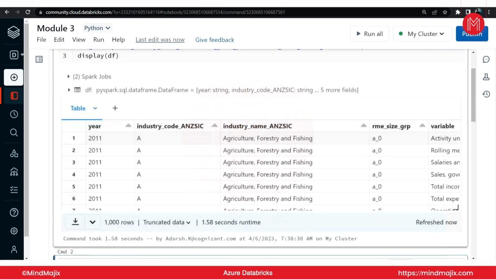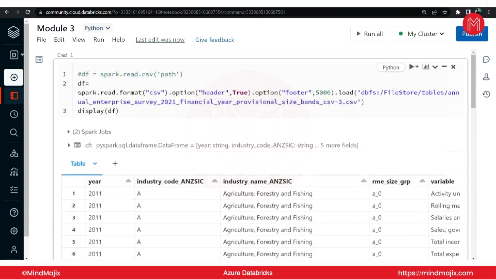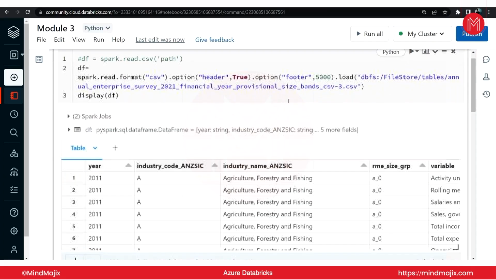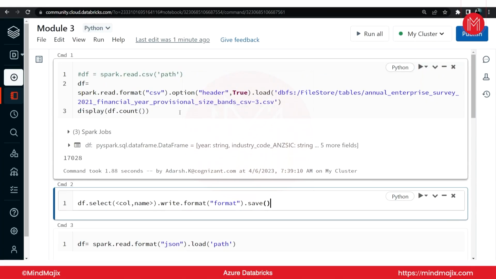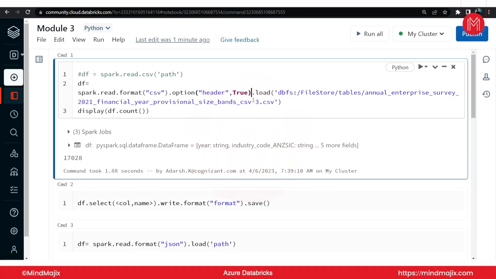The output should just be... What here? Basically, using this option, we should be able to do it, but somehow I'm not able to do it. Okay, let me try again. Option footer.